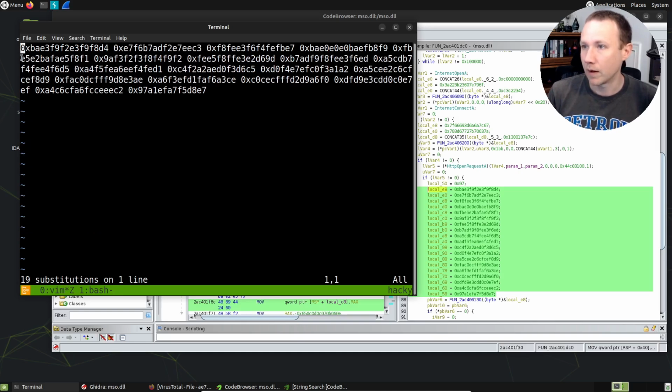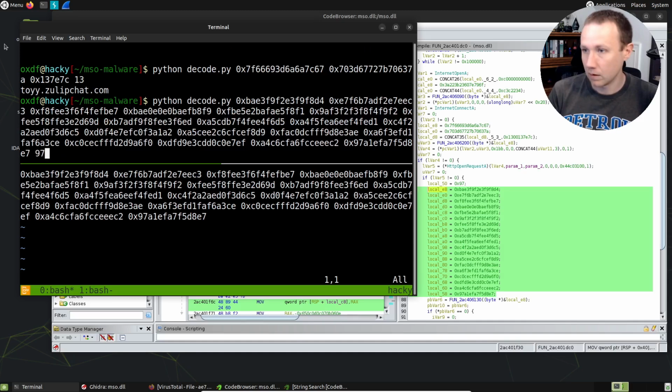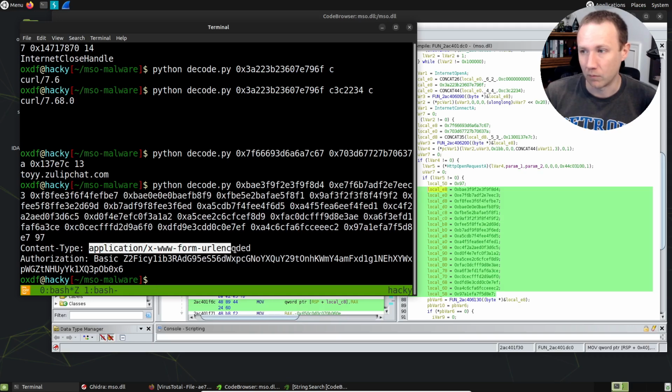And boom, we've got all of our things. Let's grab them here, come up here, and bam, bam, bam. And what did I say, 97? Boom, this is cool. Okay, so we have content type. This is clearly gonna be the HTTP headers. So we've got content type, application, x-www-form-urlencoded, and we have authorization basic.